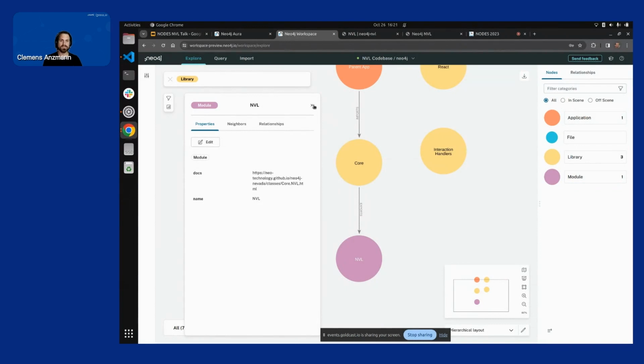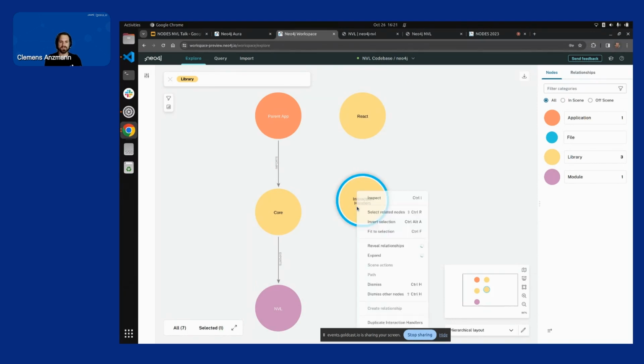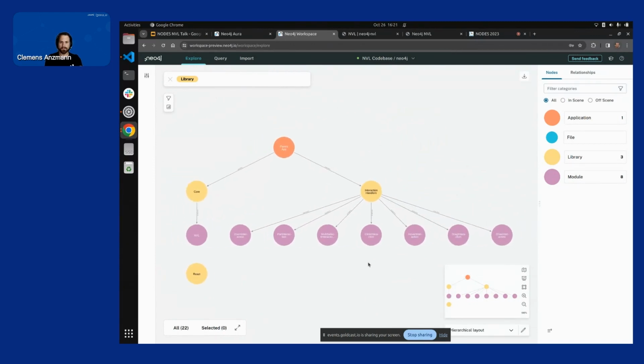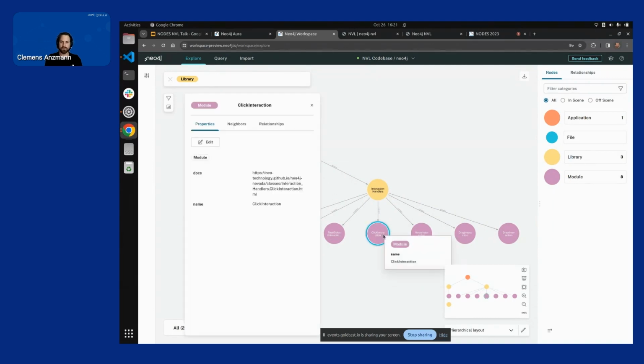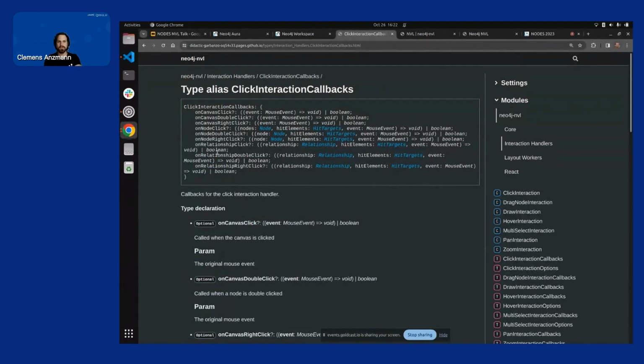If you want some interactivity to work out of the box, if you don't want to implement it yourself, it's possible to use these interaction handlers. You can just integrate them together with the core library. So if we look at the documentation here, after creating your NVL instance, we can create a new click interaction handler, and then that will provide you with a collection of callbacks such as canvas click, node click, and so on. So you don't have to identify those things by hand. It's all coming from here.